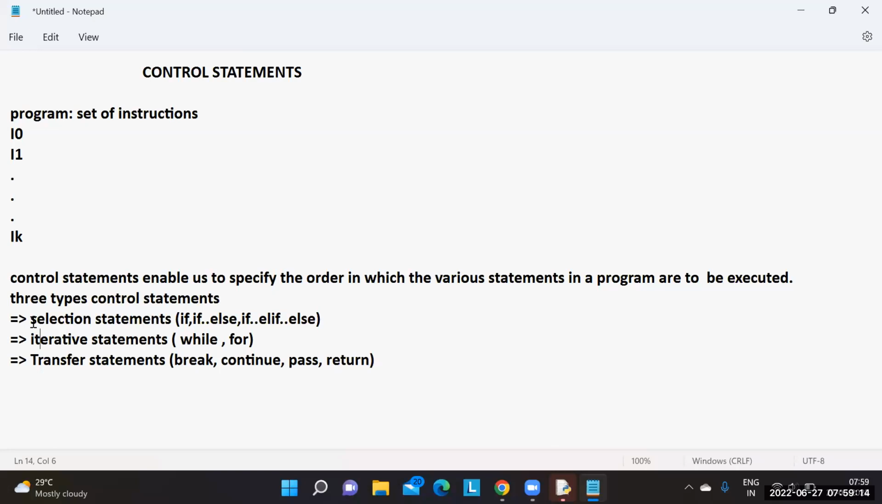That's it. Selection: if you have several options and you want to select one of them, then we use selection control. This is also called decision-making statements, guys. Here we have the if statement, if else, if elif else. This is our first topic in these control statements. We will start from here. Next one is iterative statements. You want to execute some set of statements repeatedly, then we use iterative statements. Iteration means loop, repeatedly executing, right?